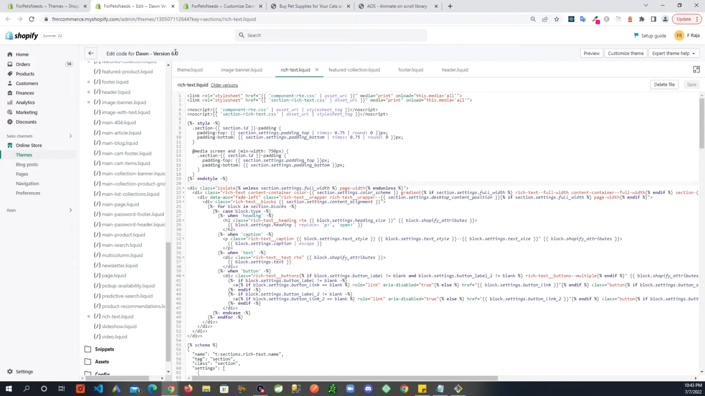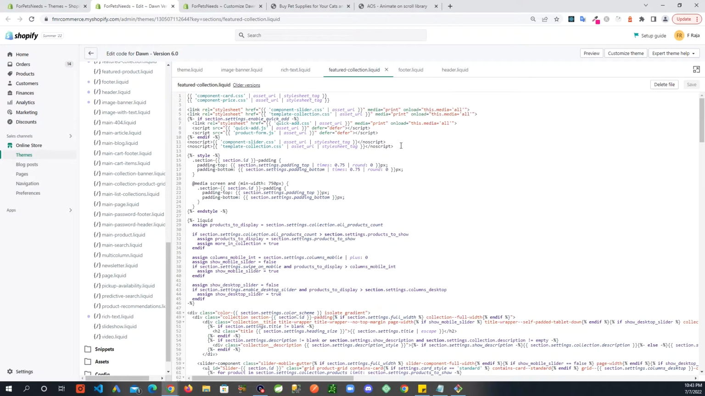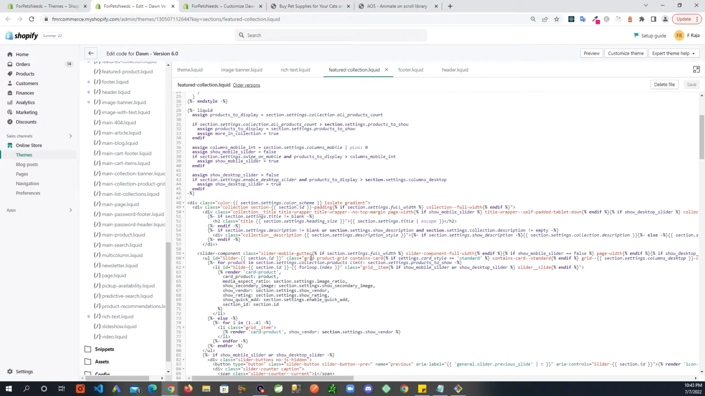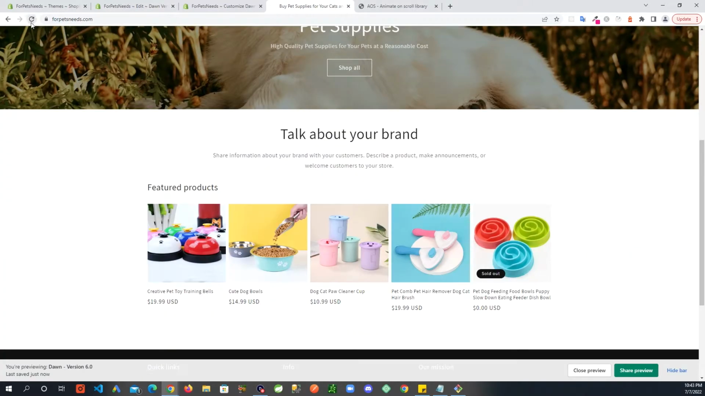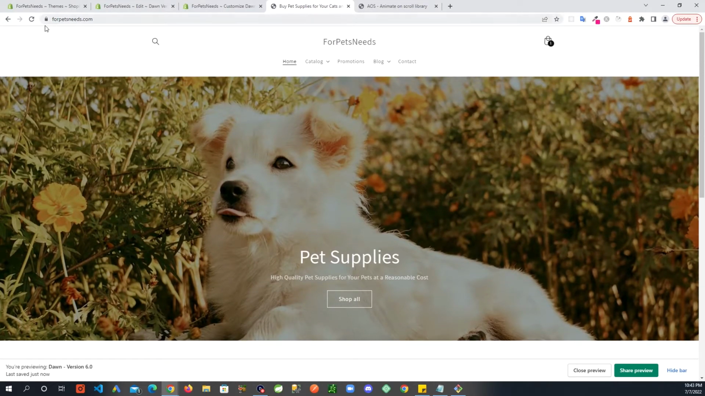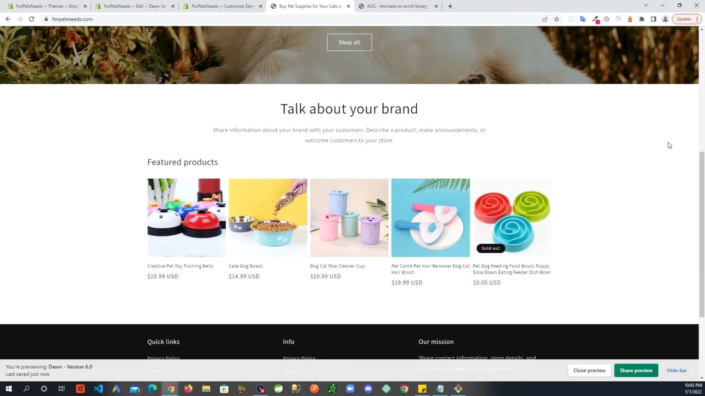And go back here, and I'm going to go to the featured collection section. That's what that is. And in here, around line 48, I am going to paste this. Let's go back to the site. You see one comes in from the right, one from the left, from the top down. Look at that. We already have all these animations just like that.